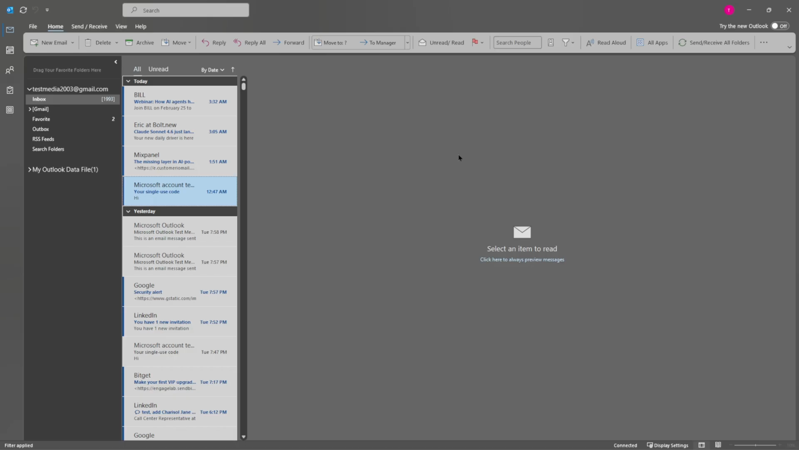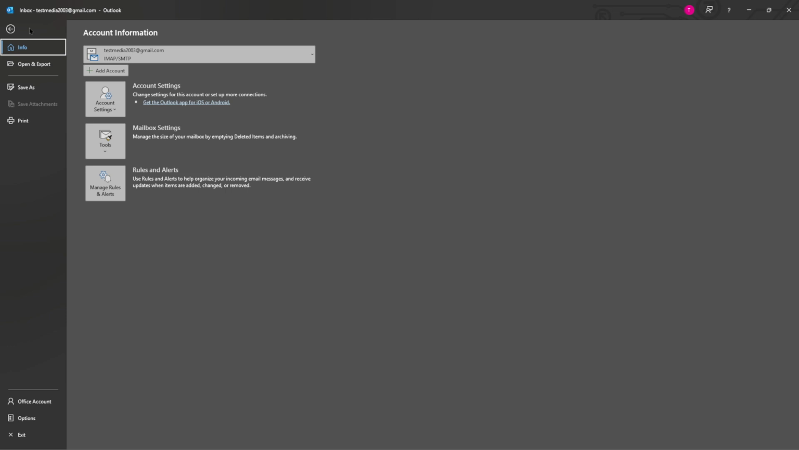Start by opening the Outlook desktop app on your computer. Once Outlook is up, look to the very top left corner and click File. This opens the Backstage view where all your account related controls live. From here, find Account Settings and then choose Account Settings again from the drop down.